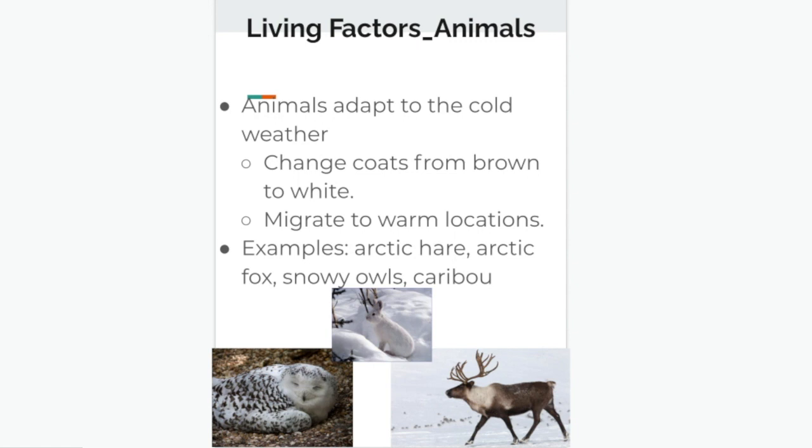Now we have added all 6 different types of environments into our journal.